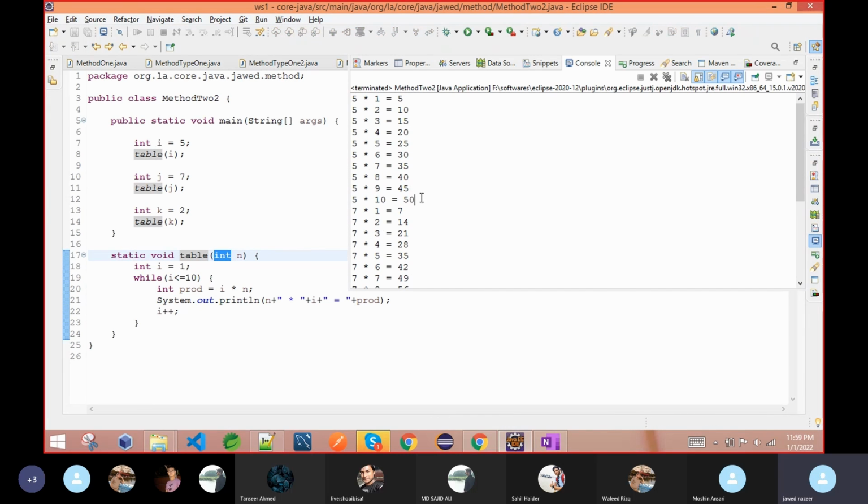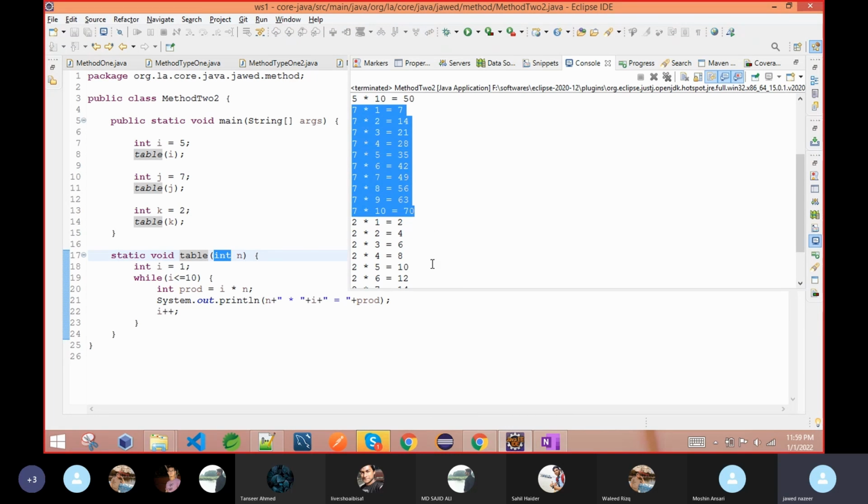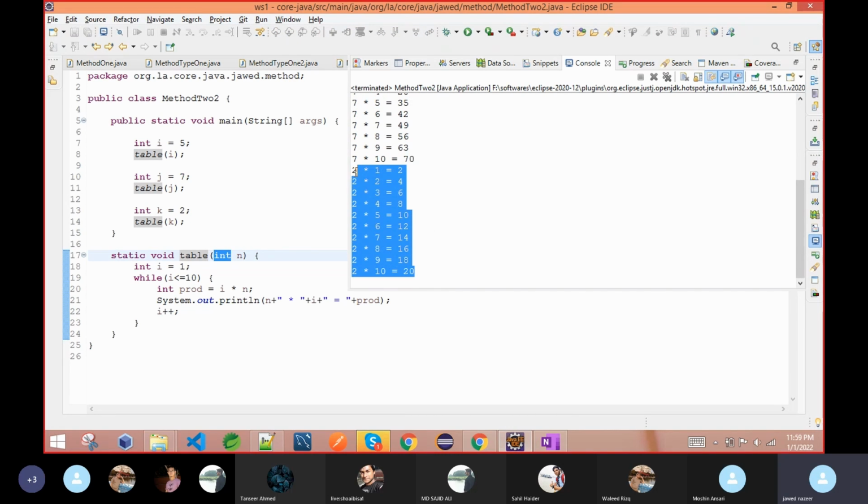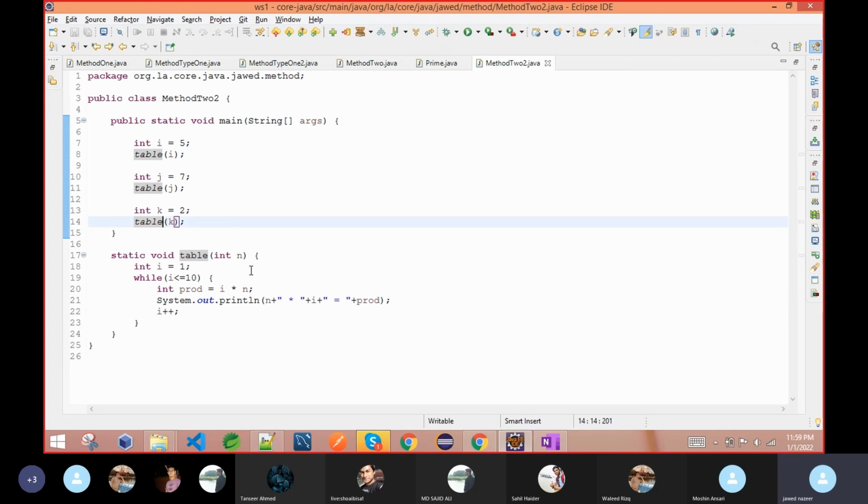So this is your 5 number table, this is your 7 number table, and this is your 2 number table. Whatever number we pass, it accepts that value and then just prints it. Here we are just printing, so there is no need of returning the value. If there is any pattern or printing, then we don't have to return the value. So these methods are examples of accepting a value but not returning a value.